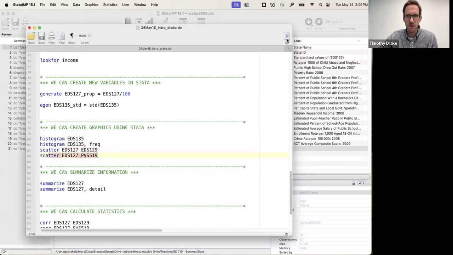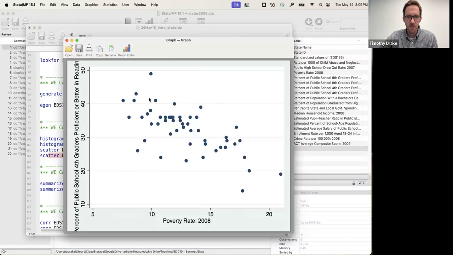And we can see another one here between poverty rate and percent proficient or better in reading. Again, as the poverty rate goes up, we tend to find on average that kids aren't doing as well. Proficiency goes down.